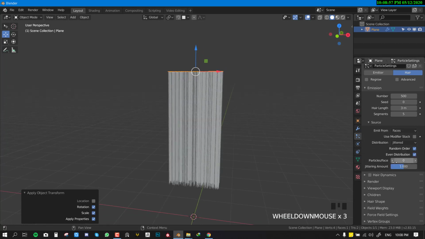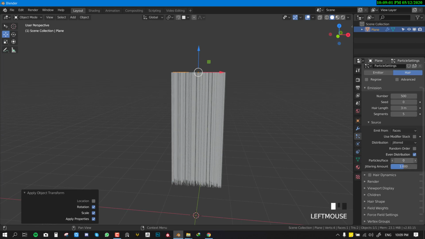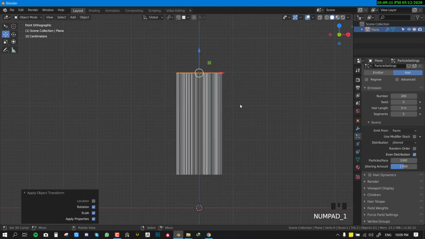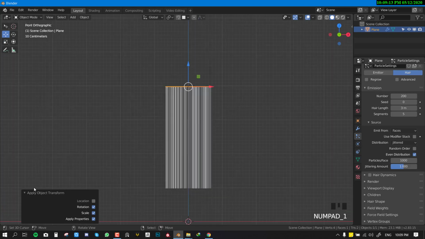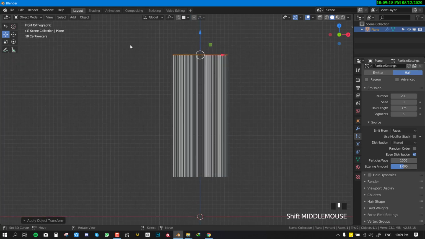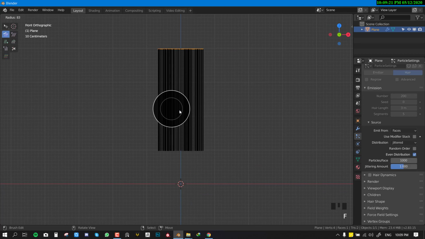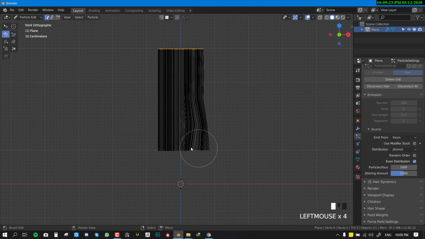Okay, usually I also like to uncheck the random order, and for the particle spaces I increase it to 1000, and I think this is quite a lot still, so I'm just going to reduce this to like 200. Okay, so we have our basic setup for creating the texture, the groom, and now we can switch into the particle edit. Here we just want to groom it roughly.